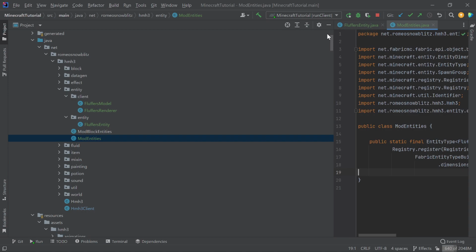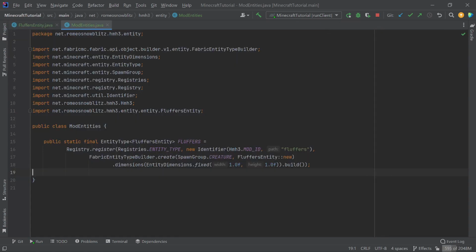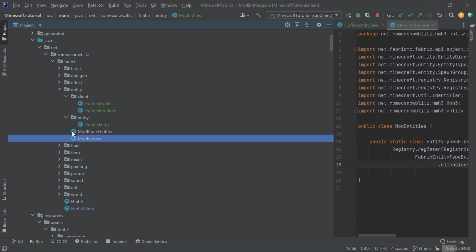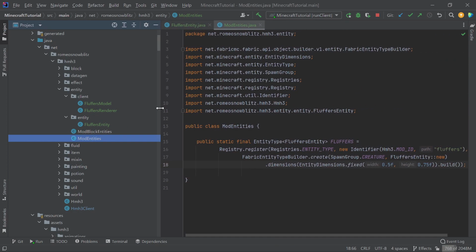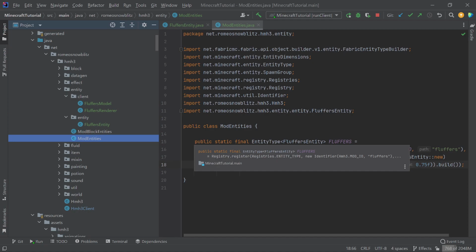In mod entities, this is where we're going to fix the width and the height. So I'm going to say the height could be 0.75, and then for this we're going to do 0.5, and hopefully that will be a better shape. On top of all that, let's also add some extra things that you may want to have.